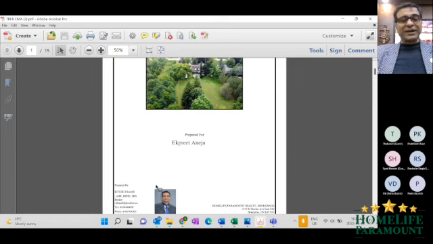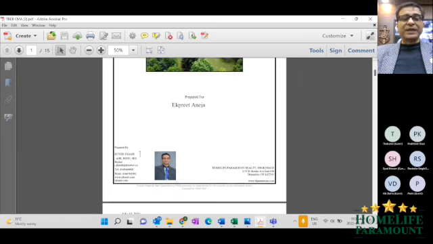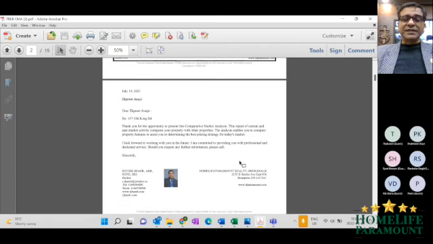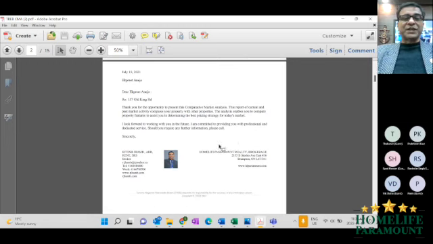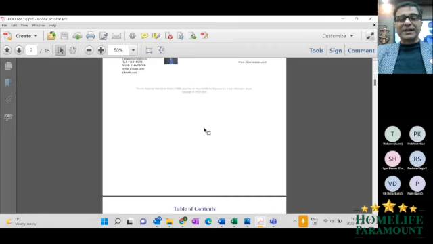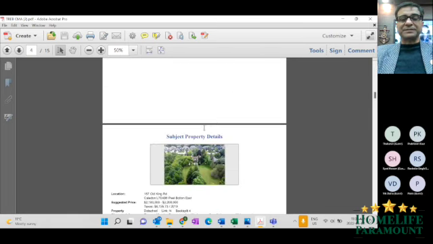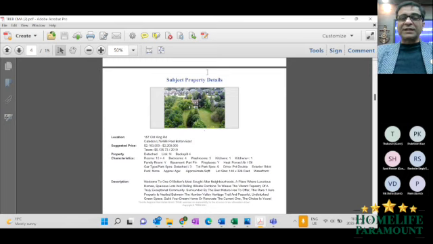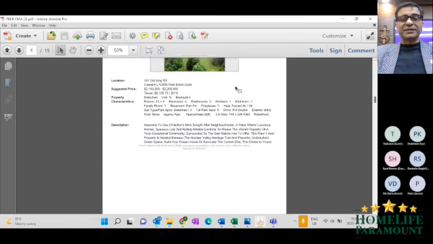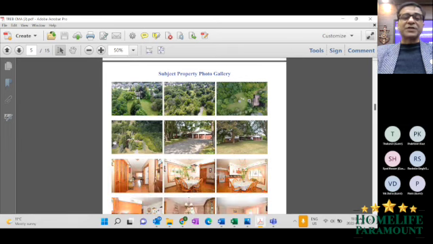This has been created for some ABC client, and here is my information. And underneath, this is a covering letter, or it's called a title page, which has the address as well as the name of the client, and a little bit about this CMA, and then a table of contents. After that, there is a subject property and pictures of the subject property.